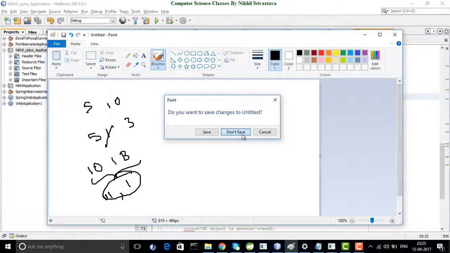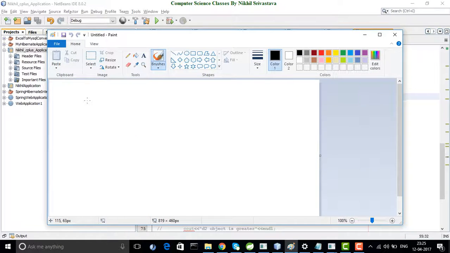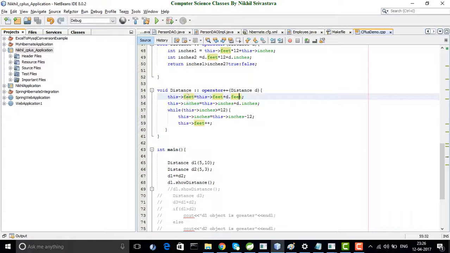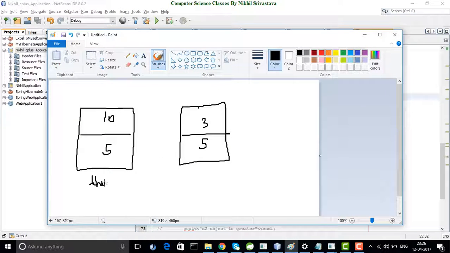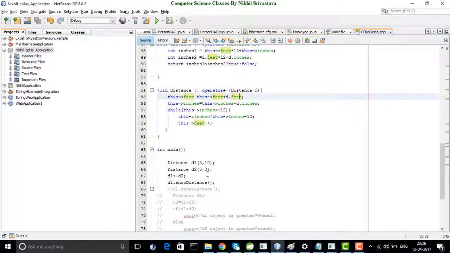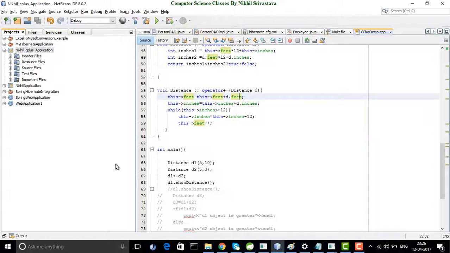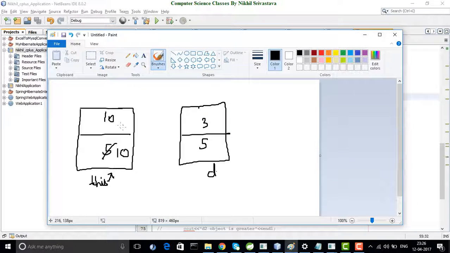I will open a new page, because I am making these videos for persons who want to learn from the very basics. Suppose the first height is 5 foot and 10 inches, and the second height is 5 foot and 3 inches. So this is the current object which is being pointed to by this pointer, and this is the d object. This arrow feet equals this arrow feet, which is 5, plus d dot feet, which is also 5. So the value being written is 5 plus 5 equal to 10. Then this arrow inches equals this arrow inches plus d dot inches, which is 10 plus 3.